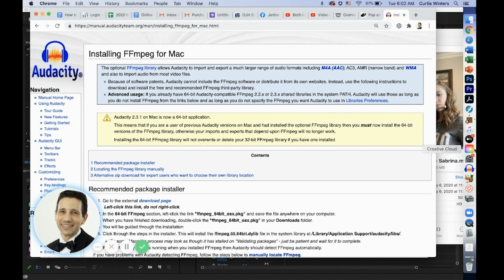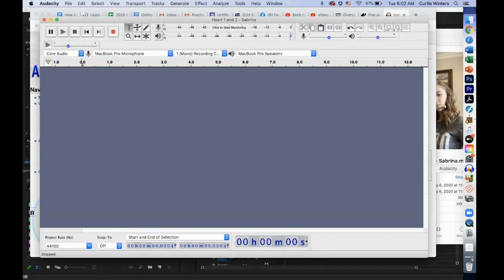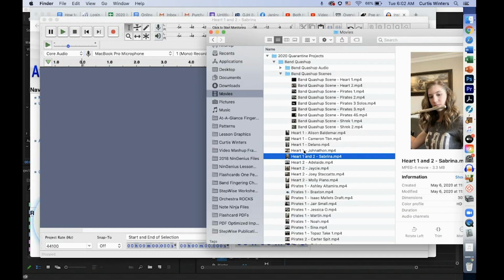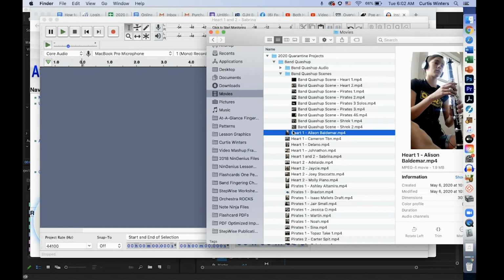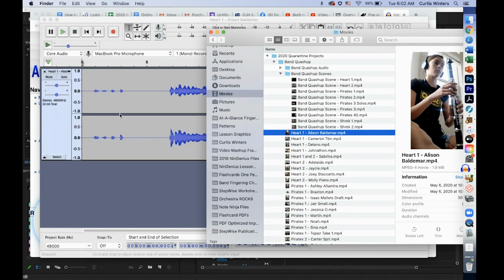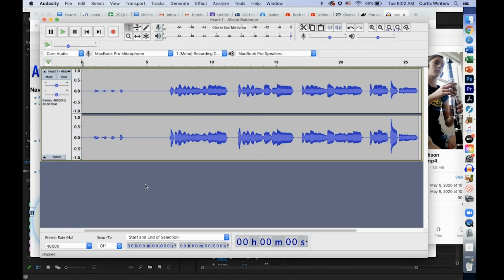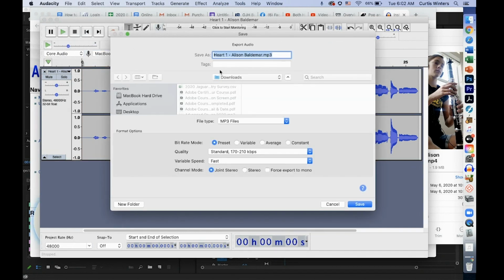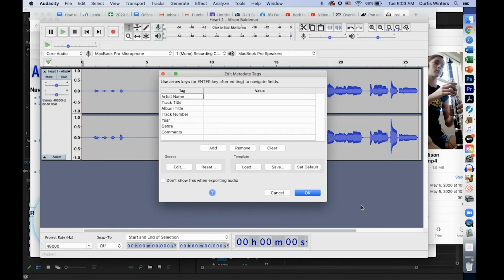And once you've done that, then Audacity has this really cool ability to take any video file. Like here's Allison's video file. I'm going to drag it on top of Audacity. And bam, it just brings her entire audio file right into it and just eliminates the video. So once you've done this, all you have to do now is click on export as MP3, choose where you want to export it to, and save.